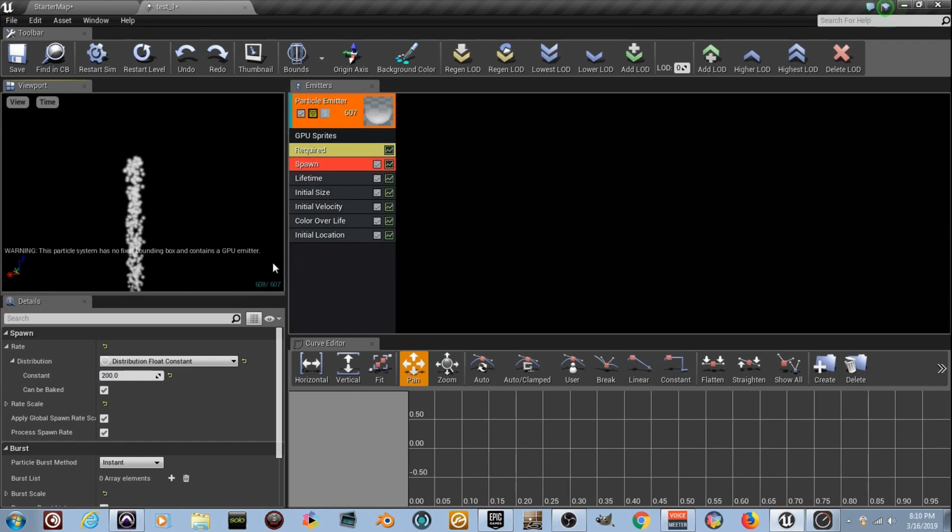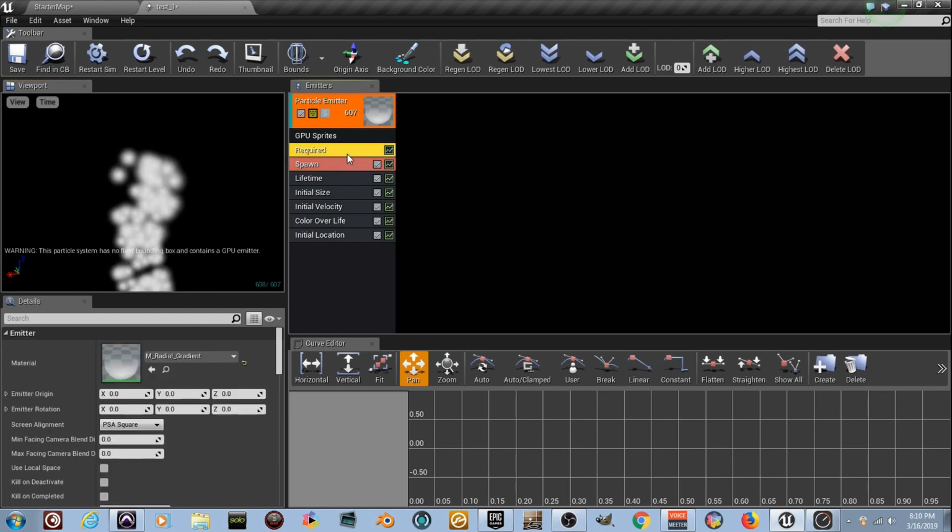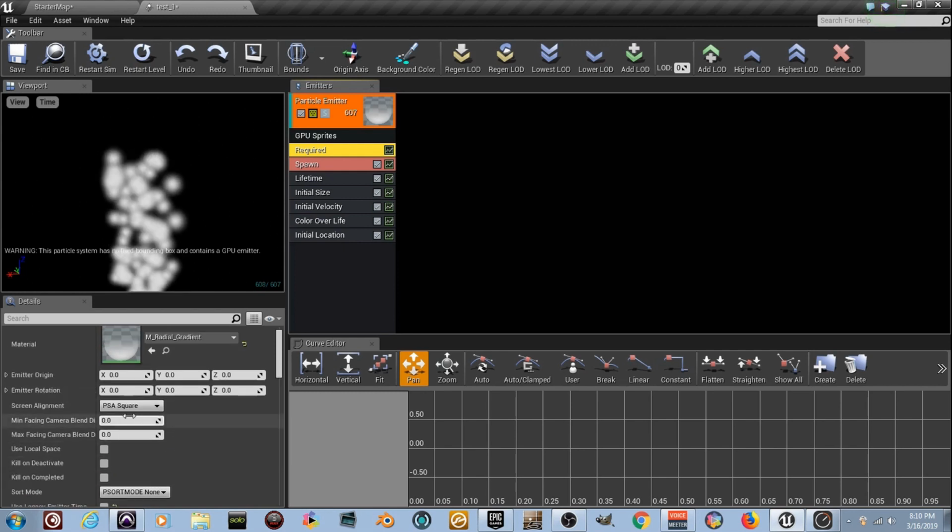We're going to change a couple other things back in this Required node, because I want to change the shape of these. I don't want them to be dots. Let's stretch them out a little bit on one of the axes. I'm going to go to Required, to the screen alignment here, and change this PSA square to PSA velocity.